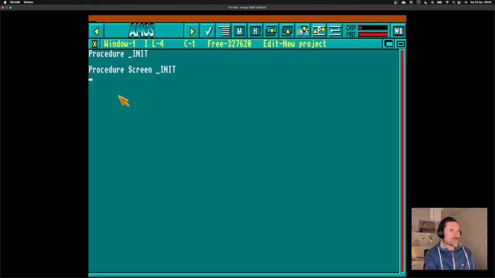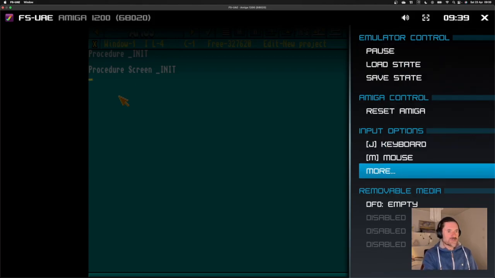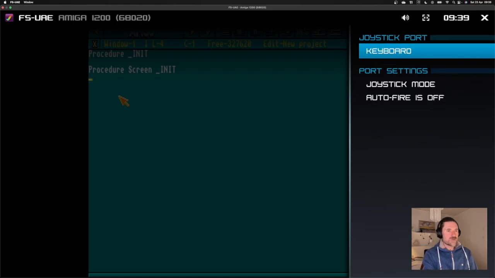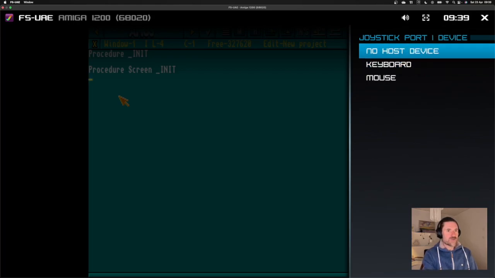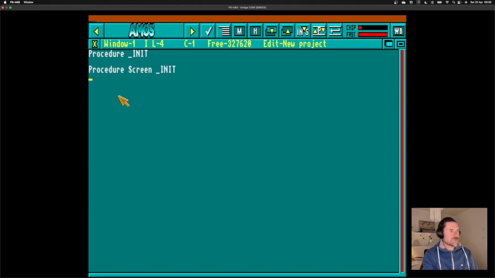So how do I solve this? Let's press F12 and then go to input options, more, and then you see joystick port here. It says keyboard. That's where it goes wrong. So let's go into that and say no host device. We will not have a joystick at this point, and in our game we will use the mouse as an input device. So then we don't really need a joystick here. And then when you're done with that, press escape, escape, escape, and you're out of that. And now it should work with the cursor keys. Yeah.